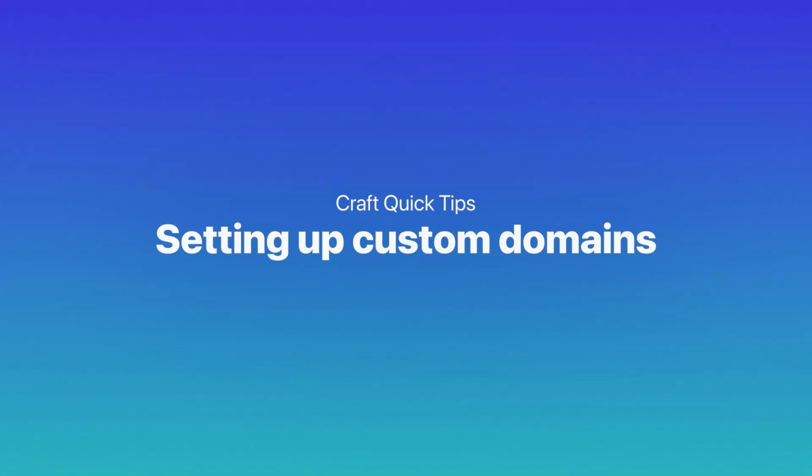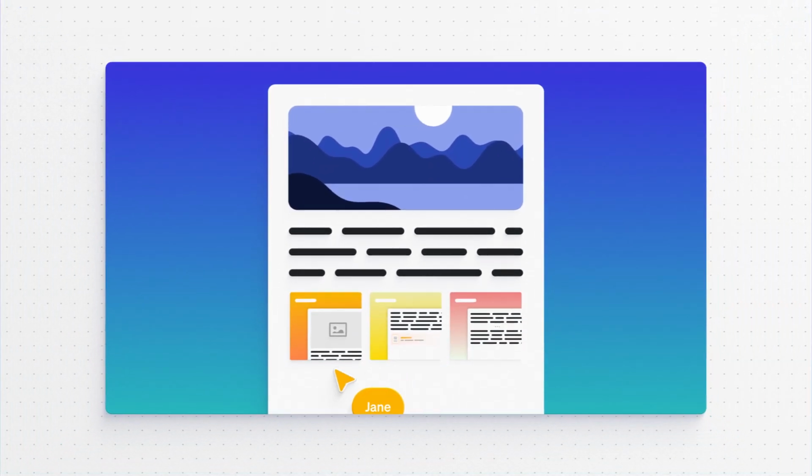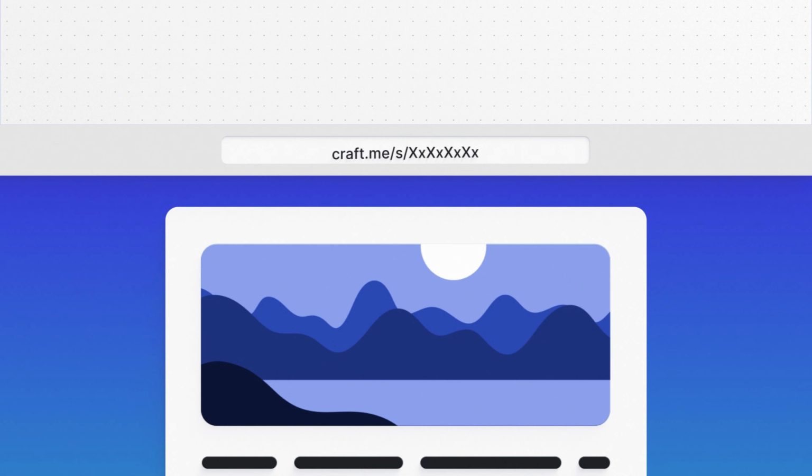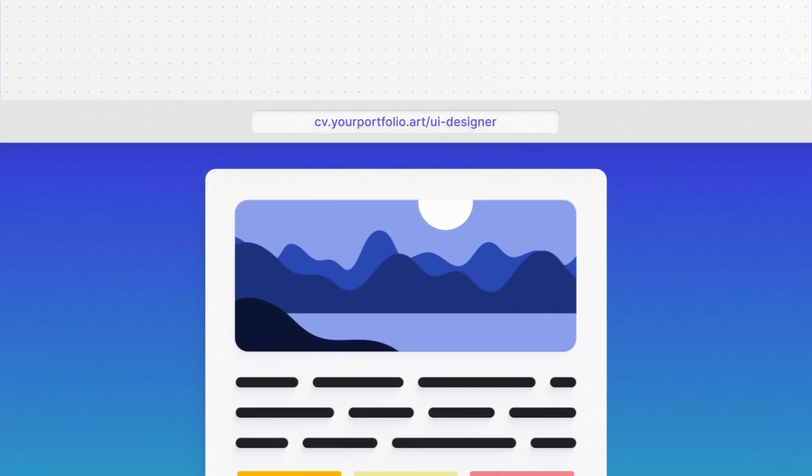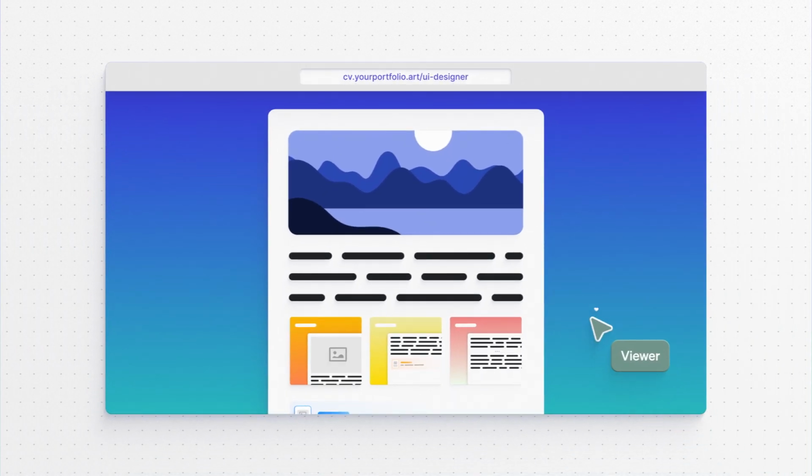Create a stunning portfolio, blog, or a product page in Craft, and use custom domains to make it an integral part of your online presence. With custom domains in Craft, you can add any domain that you already own to your shared pages, so your brand and identity is front and center when you share your work.